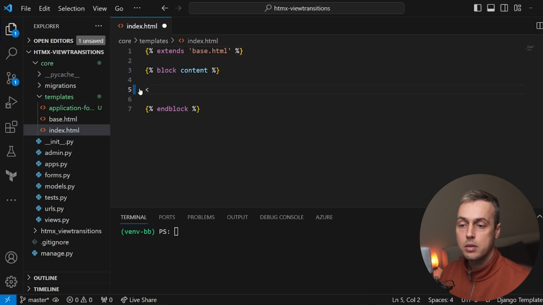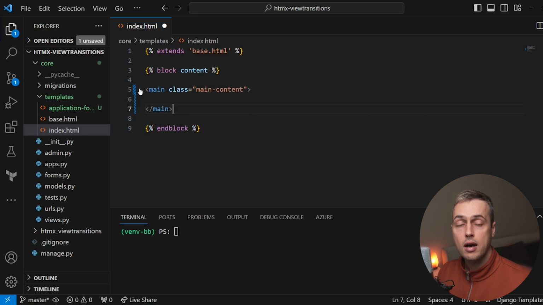What I'm going to do is create an element here, and this is a main element, and we're going to give this element a class of main-content. And this element with that class is going to be what we target in the HTMX response. So we want the response HTML to be swapped into the document at this element with this class.